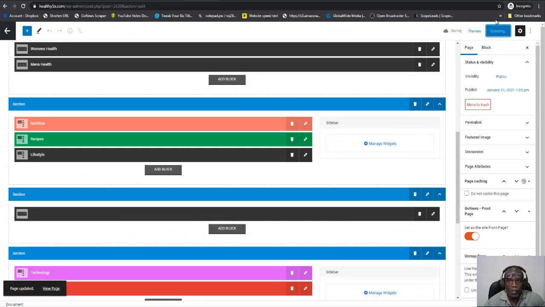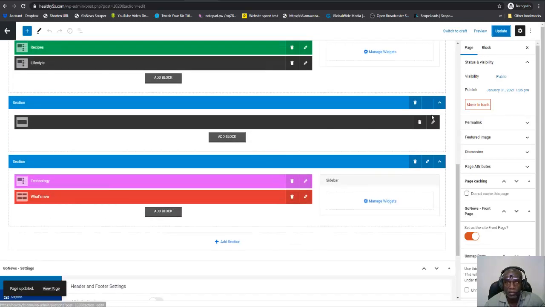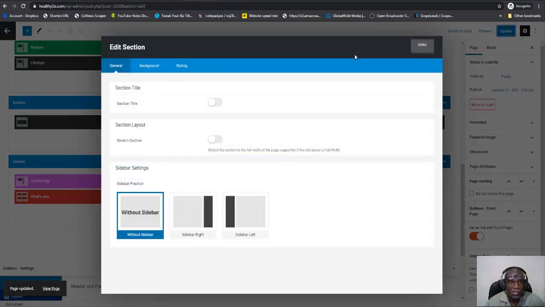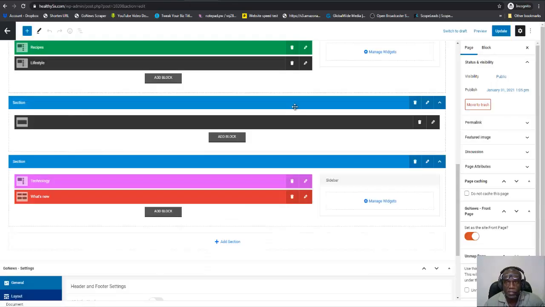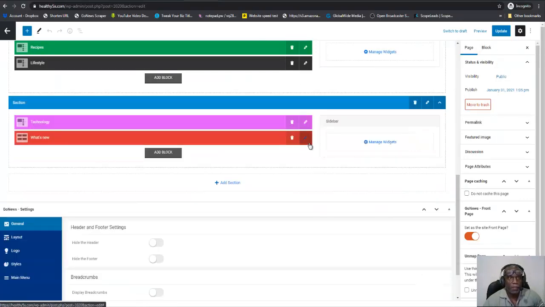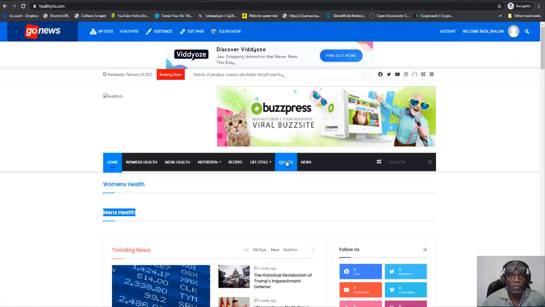Now moving on, I don't want this section right here, so I'm going to delete this section right here. I don't need that. And then I'm going to change these other two sections to quotes and news.